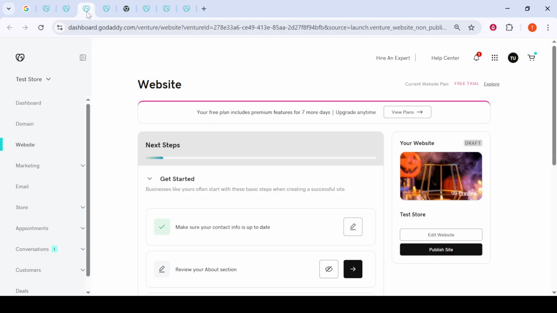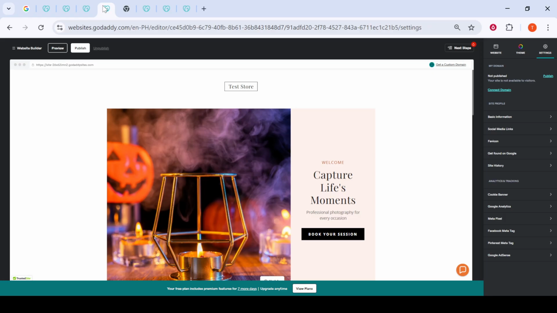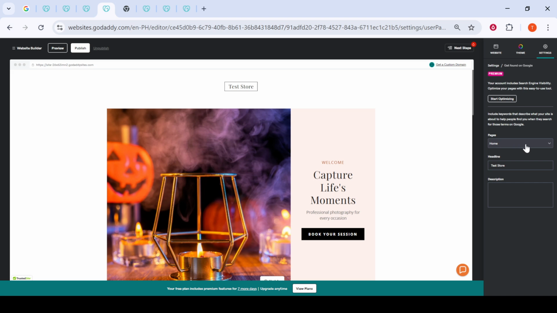Click on Edit Website. This will launch the Website Builder interface, where you can make changes to the site's design and content. Within this interface, you'll need to navigate to the Settings menu. Here, look for an option called Get Found on Google, which is essentially the section where you can work on your SEO settings. In this SEO section, you'll be presented with a page selector. This allows you to choose which page of your website you would like to edit. Select the page you want to optimize, as this is where you'll be editing the title and meta description.